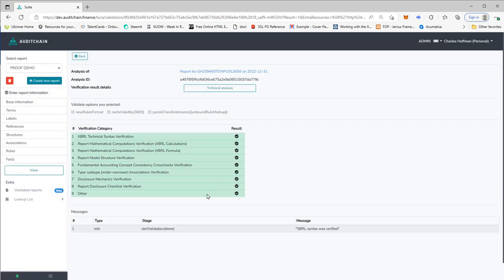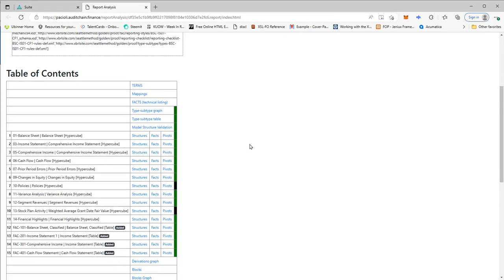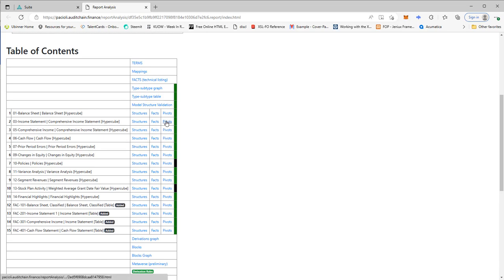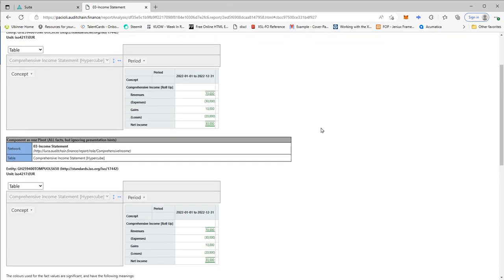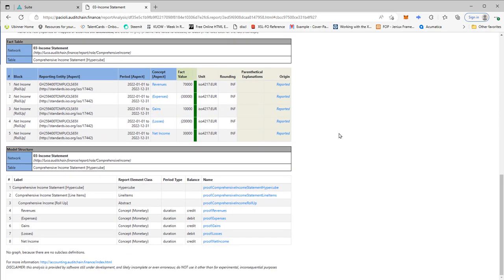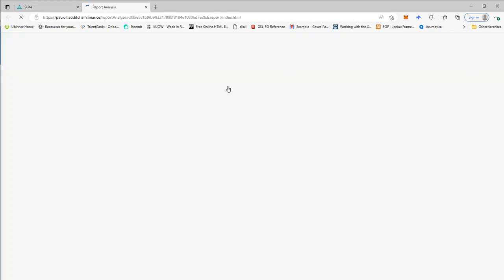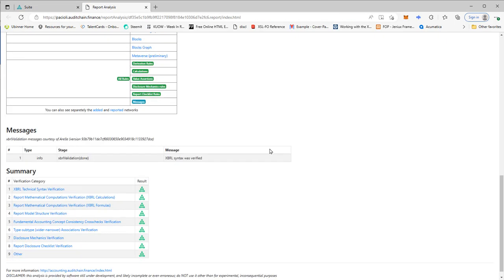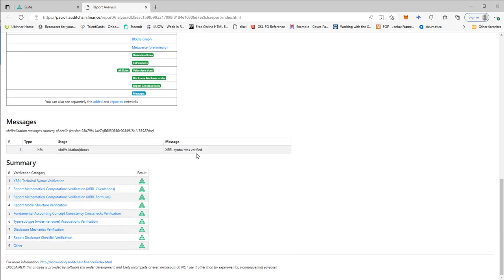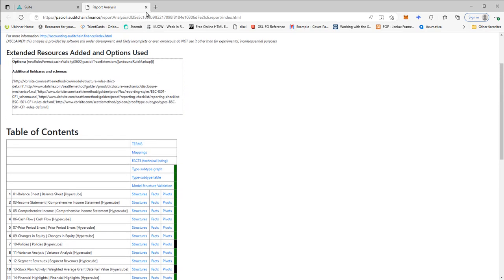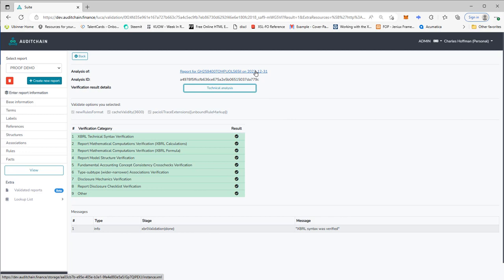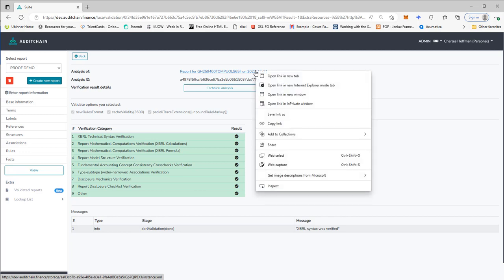So there's the verification. I can go here and look at the technical analysis. So for example, here's the income statement. It shows that things add up. I'm not going to go into all the details of this, but just know that everything is verified to make sure that it's correct, including the XBRL syntax. And the report has been uploaded to the internet. I mean, this is a cloud-based application. It's always on the internet.